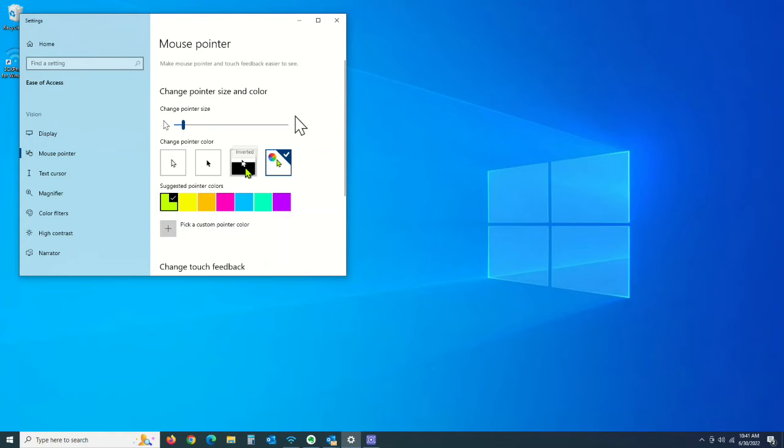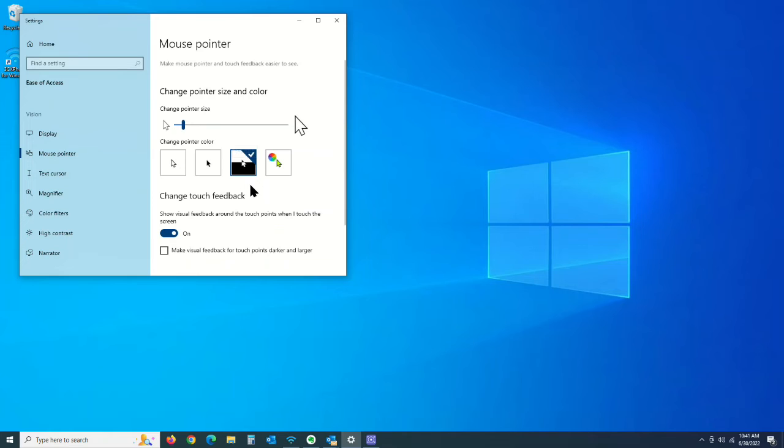In this selection here, if you select this, you can see the mouse goes black, but if it goes over a black section, it turns to white as you go along. This is simply a black mouse that doesn't change color, but you can adjust the size of it, of course.